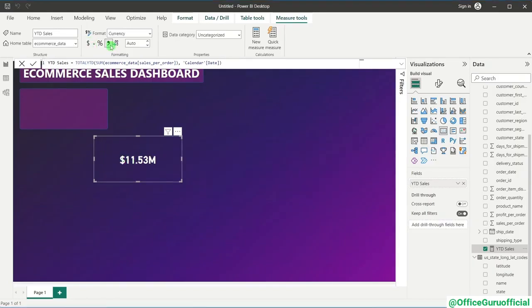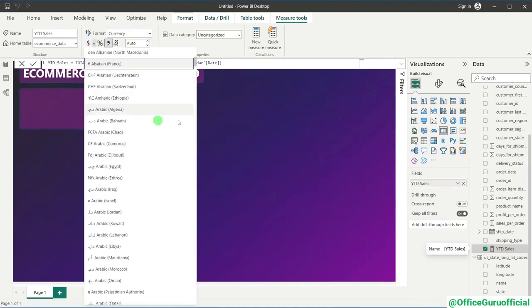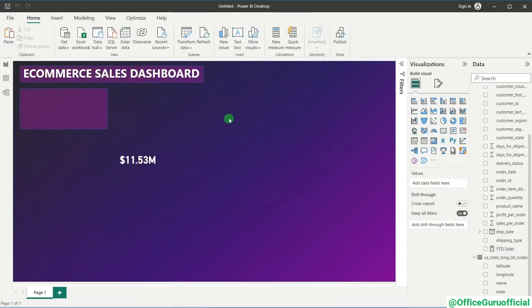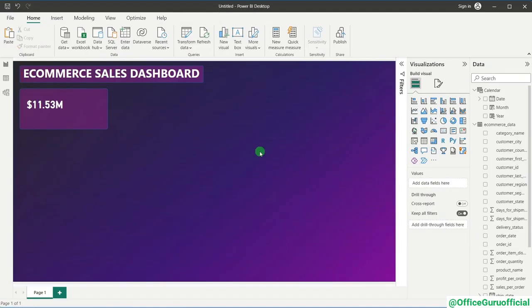You can see the dollar symbol has been added. If you want any other currency, there is a drop down here, and from this drop down you can choose whichever currency you want. So now we have added our KPI. I will reduce its size and place it over here. Now we will go ahead and create our trend line or area chart.